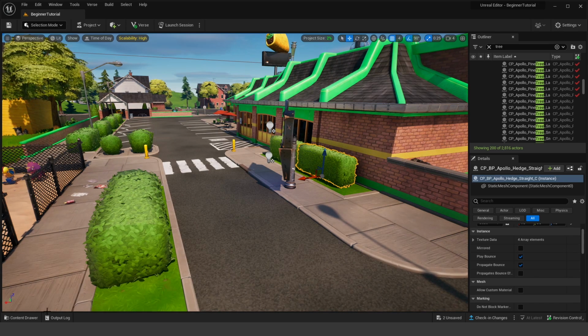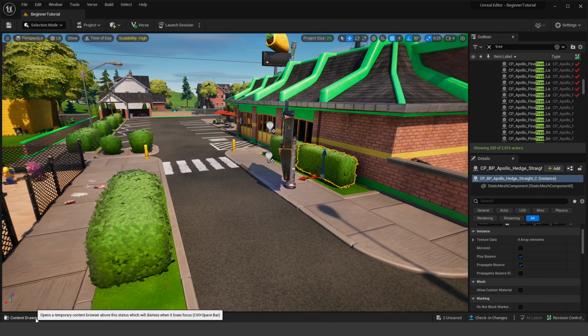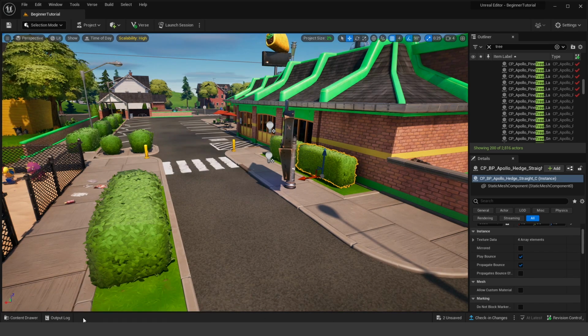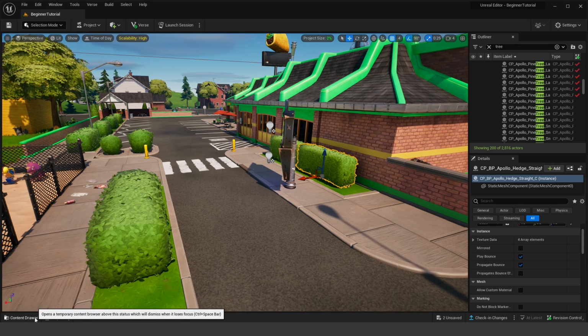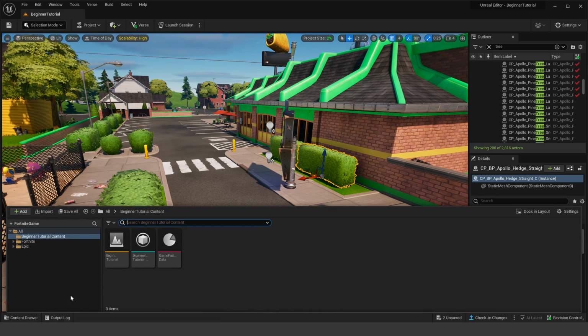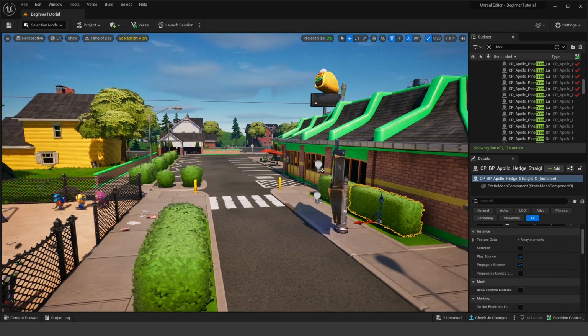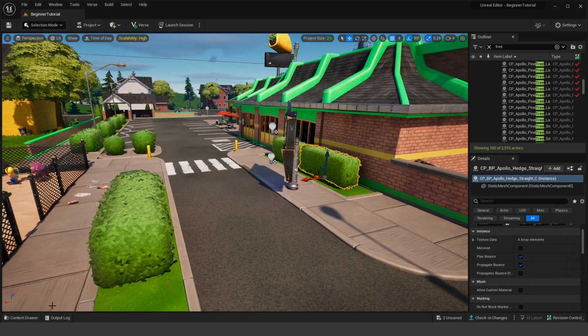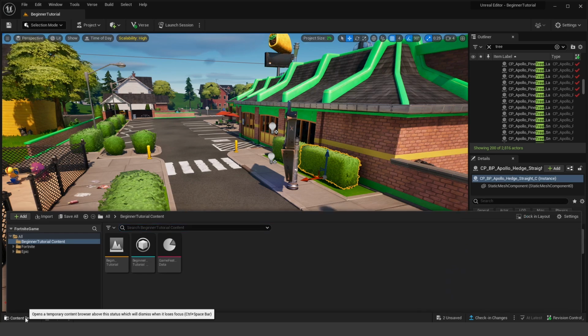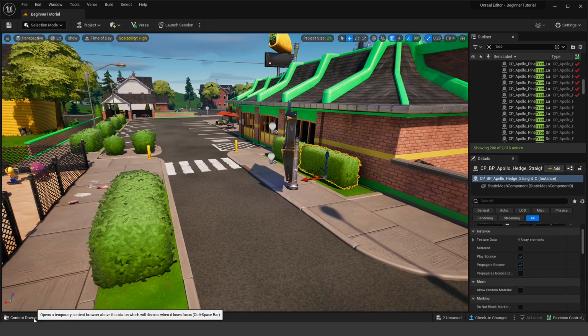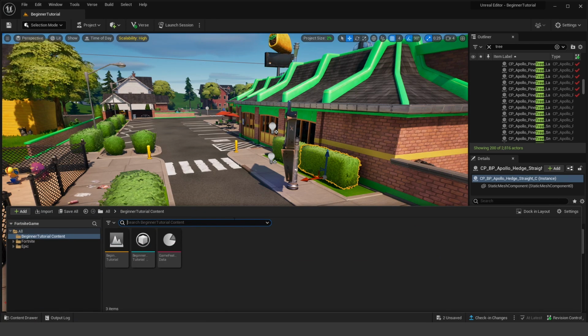Lastly, what we have is this bottom bar right here. So this bottom area is called the content drawer. So if you click on this, it'll pop open a window, and if you click anywhere else inside of your viewport, it will go ahead and hide that window. So again, click on this content drawer button, and it will pull up this content drawer.